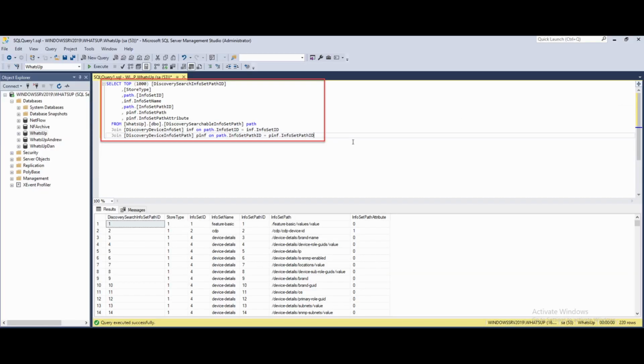To find out which InfoSet information is available to use as a discovery attribute, we can run the following SQL query against the WhatsUp database. As of the creation of this video, there are 220 InfoSet attributes available, and these are subject to change per release. The makeup of the InfoSet value during its creation is InfoSet name / InfoSet path. So we can easily see here the earlier example of the InfoSet IP address.